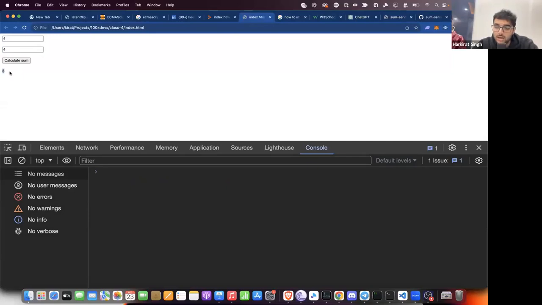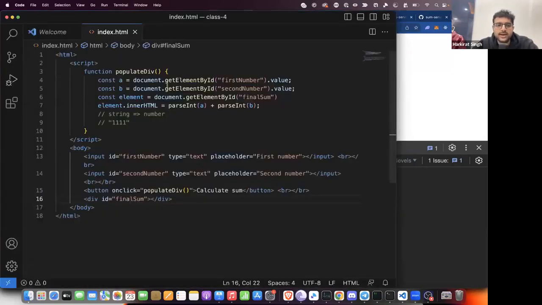Now the constraints are: okay, you can get the value here, that is fine. You can get the value here, that is fine. You can get the element, that is fine. You are not allowed to do this. You have to hit a backend server and get back the response. Once you get the response, you have to put it here. Okay? So I can't simply do this directly. Let me comment this out.